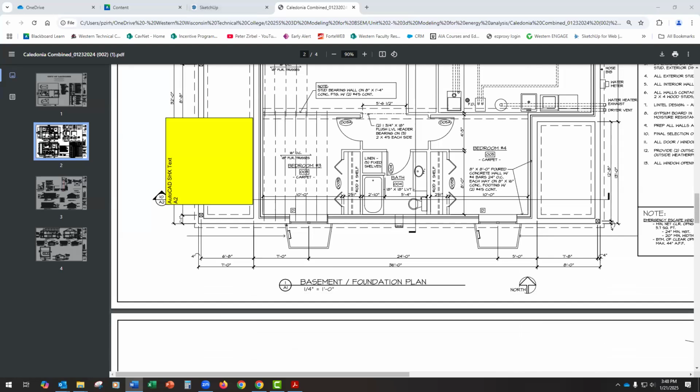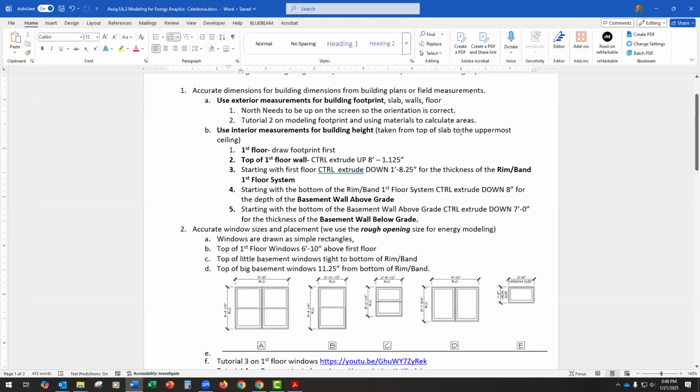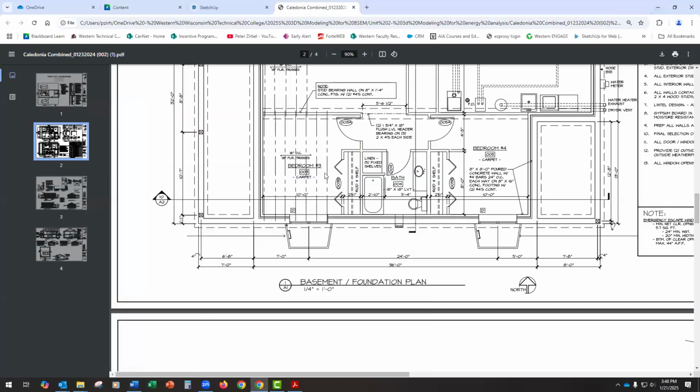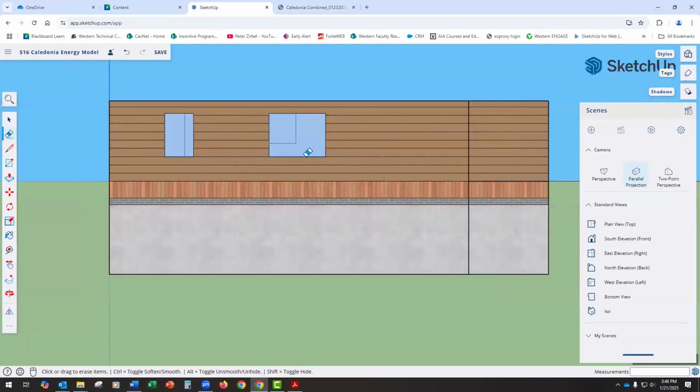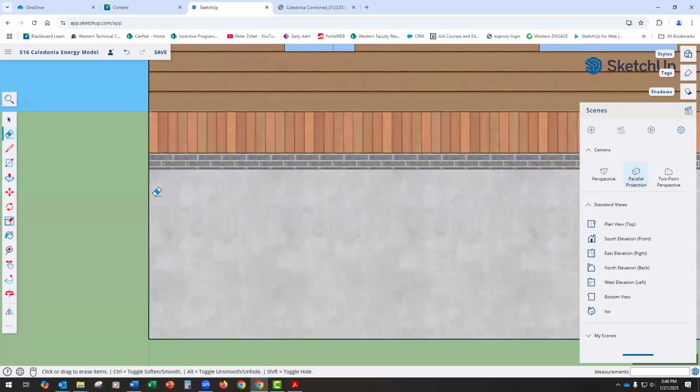So we need to look at our assignment on that one because I gave you the numbers. It's actually on the plan, but I made it easier for you and put it all in the same spot. So those are 11 1/4 inches down from bottom of rim band. Okay. From bottom of rim band. Okay, so let's draw a line here, 11 1/4 inches down.